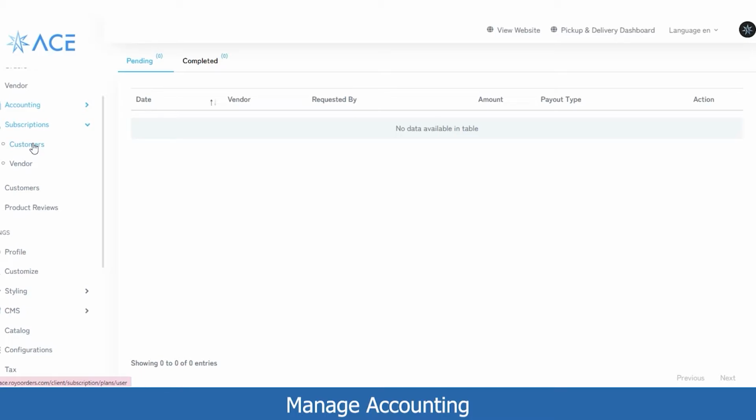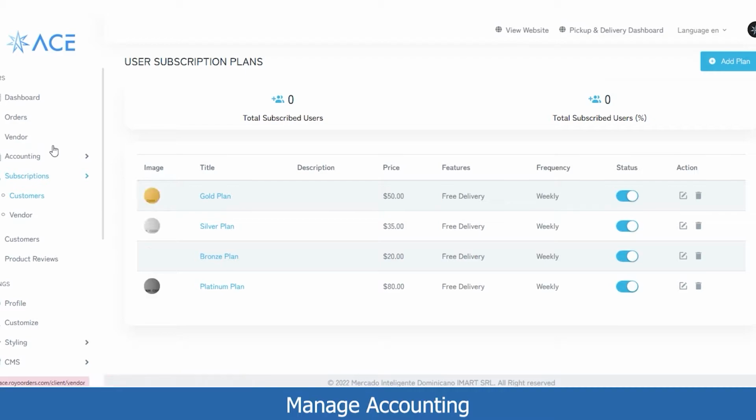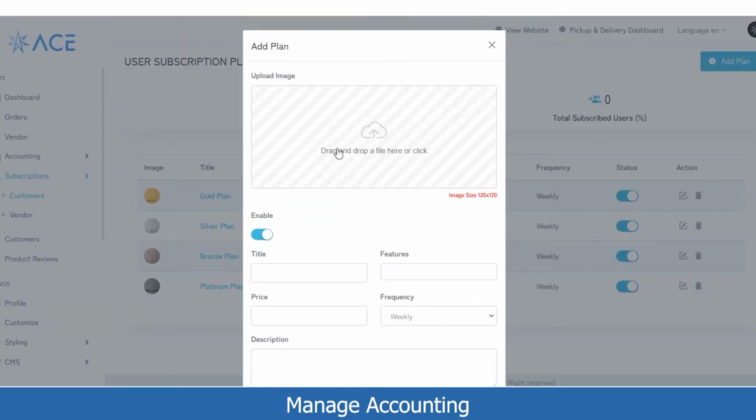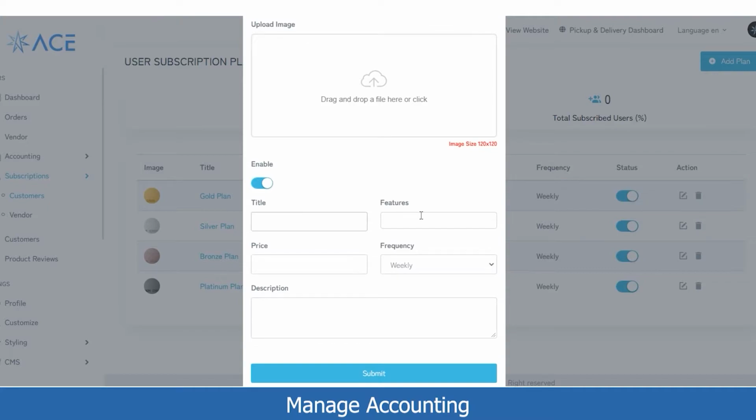Now let's move on to the subscription section, where you can manage the subscription plans for customers and vendors. You can see these are the different subscription plans available for customers: gold, silver, bronze, platinum. These are the features available with these plans, these are the pricing of these plans, and this is the frequency. You can either edit an existing subscription plan, or you can click on the add plan button and add any new subscription plan.